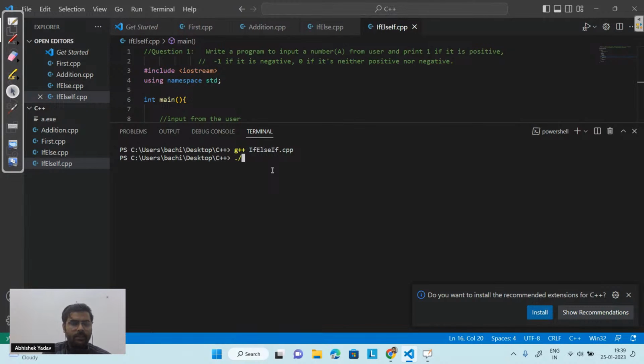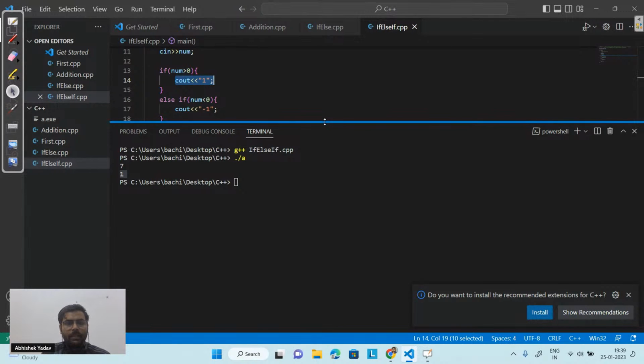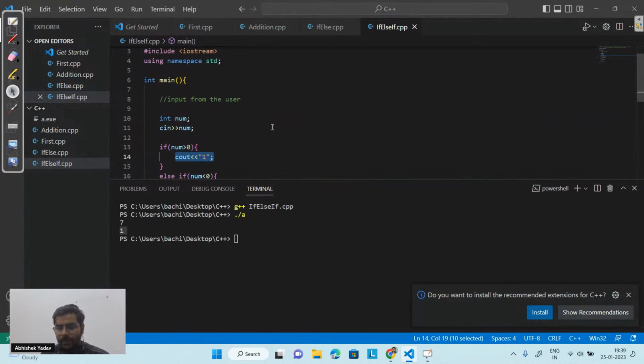Now let's run the executable file, that is ./a, and here you can see the cursor has stopped, right? So they are asking for the input. Let's give the input as 7. So you can see I am getting the answer as 1, right? I am getting the answer as 1 because the number is a positive number here. So this is a simple example of if else if, right?